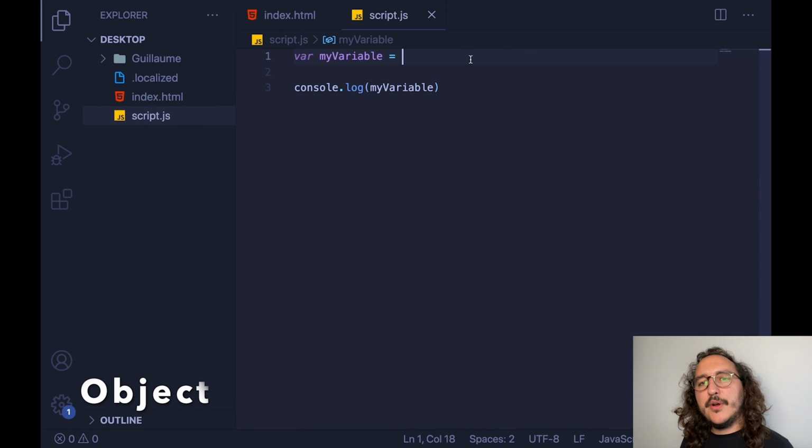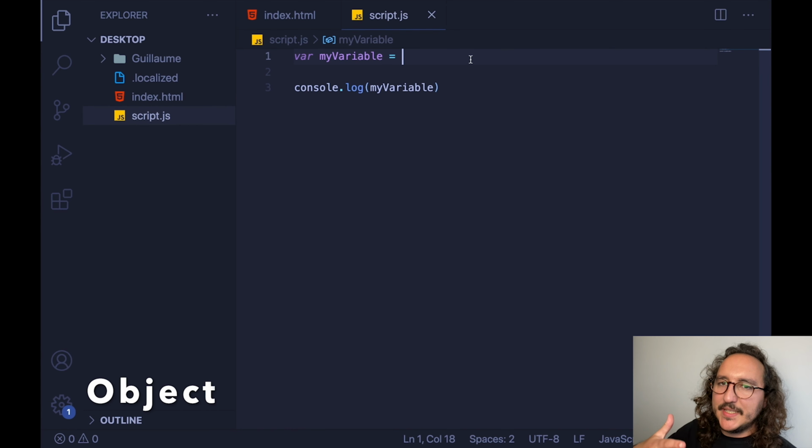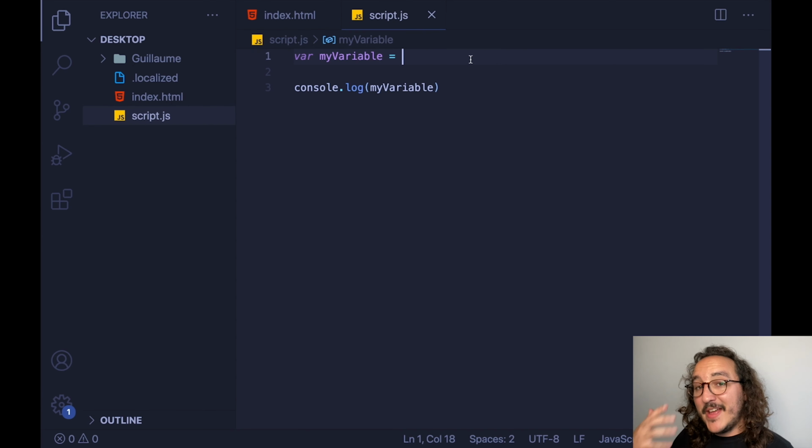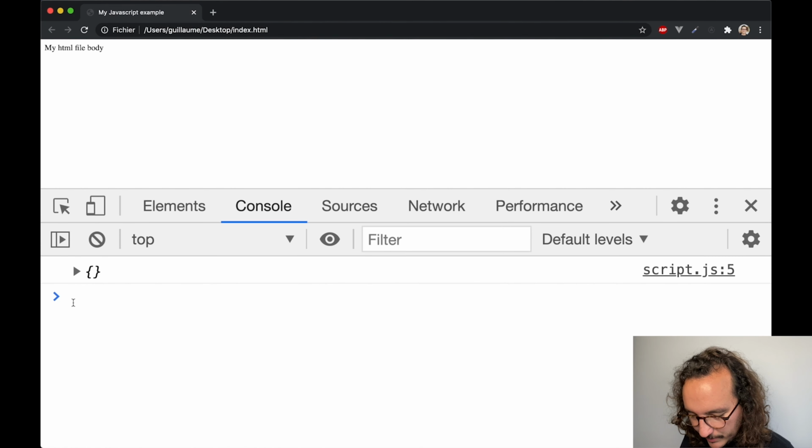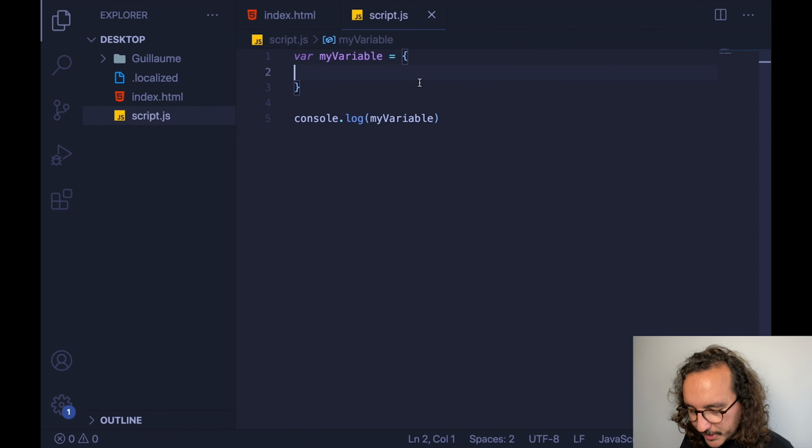You also have objects. And objects are a type very, very used in JavaScript. So I'm going to open curly brackets in here, okay? And in curly brackets, I've created my first object. It can be an empty object. So if I update in here, we see that I got an empty object.